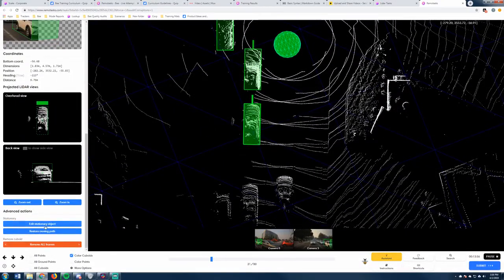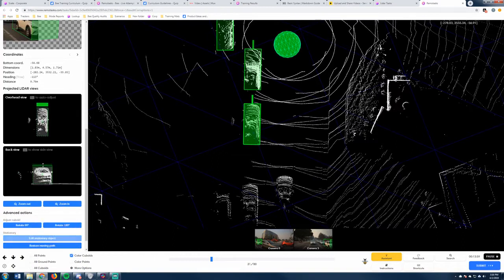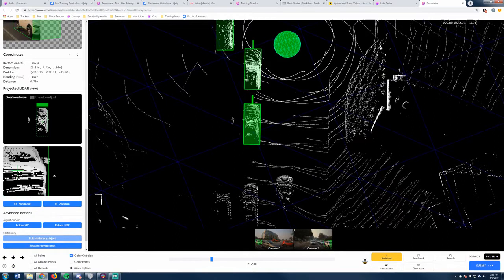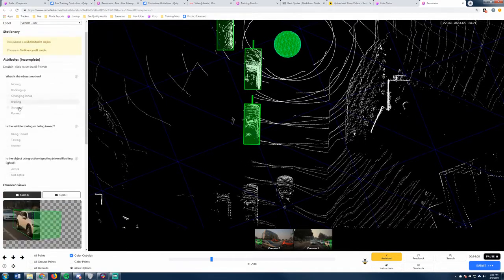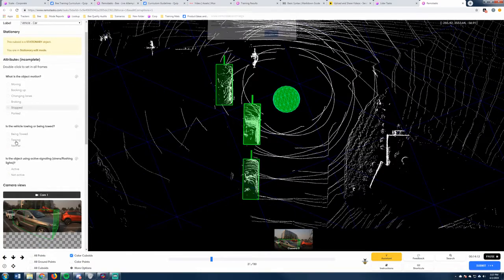Looks like this car might need a little bit more adjusting, so I'm going to lower the roof after editing it. One thing that helps out a lot is not making a car stationary before you clone it, so that way you don't have to click the Edit Stationary Object button. Same thing though, just stopped, neither, not active. And I would do that through all of these cars here.